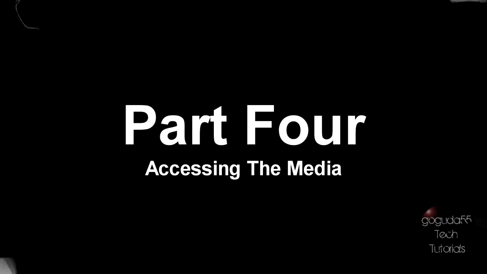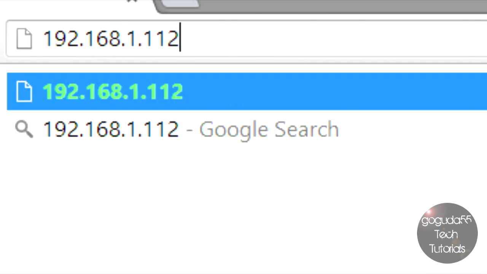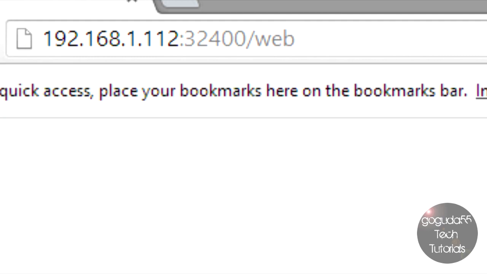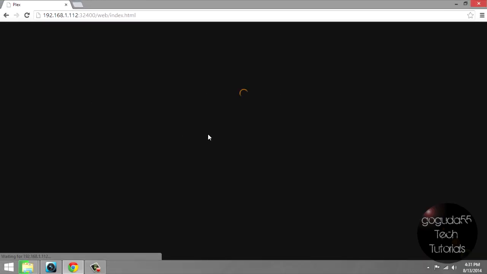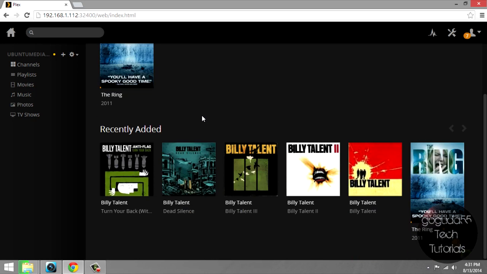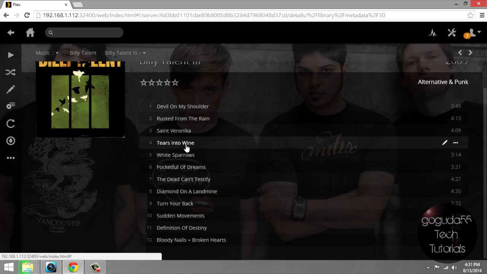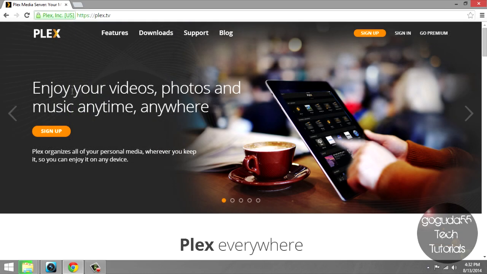I'm going to be showing you a few ways that you can access the media on your server. The first way is just simply by using the web app. The web app can be accessed from any Mac, Linux, or Windows computer, as long as the computer is connected to the same network as your server. The interface is quite nice, and all of your media is accessible and playable through the web app itself. Some people have also configured this so that their media is accessible remotely through the web app.